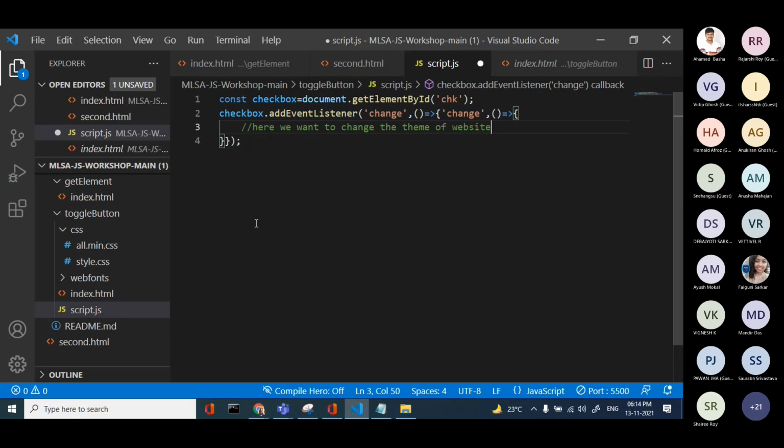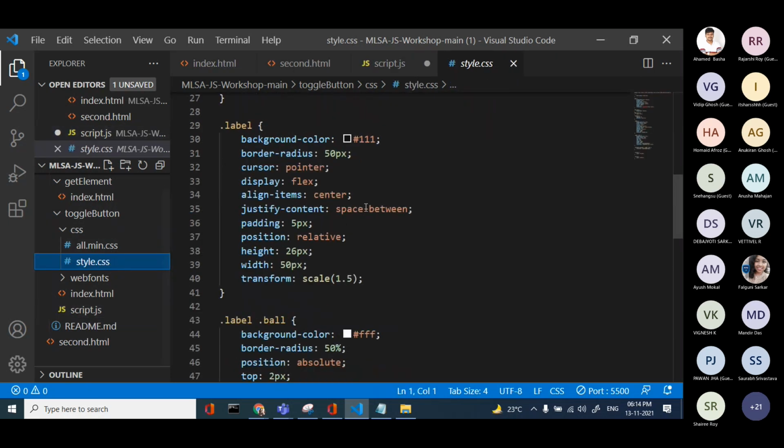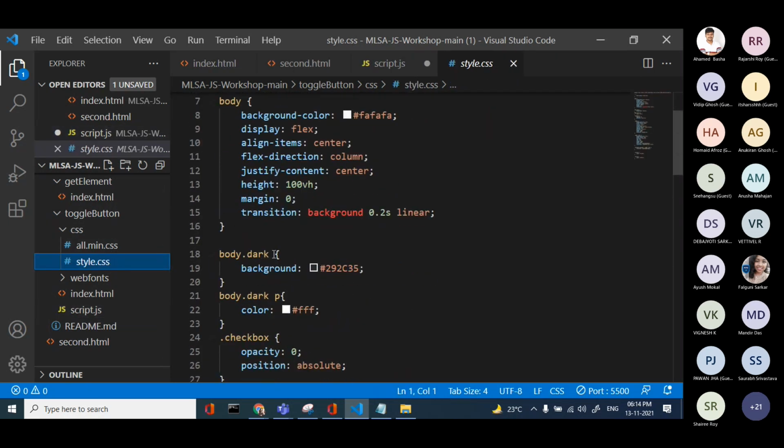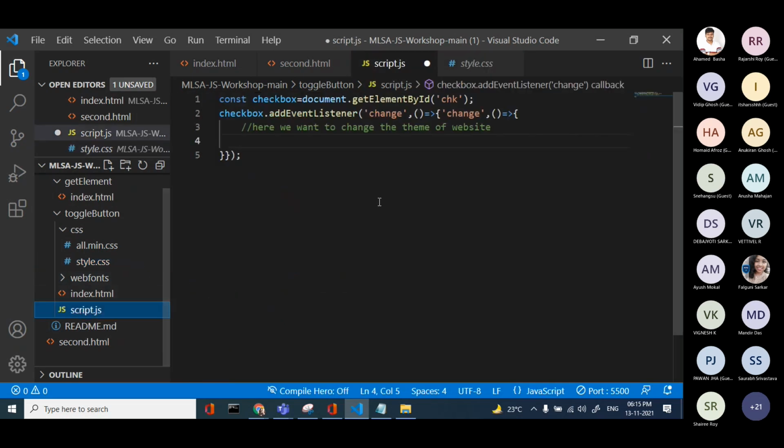Generally after writing this, you go back to your CSS and make another CSS for your theme. But I have already made the theme. Like I have made body.dark. It is the theme that I want to trigger when the function runs. So when it changes, the background will become red, and during that theme the paragraph text color will change to white. So don't worry about the CSS since it is already embedded. So just look into the script.js.